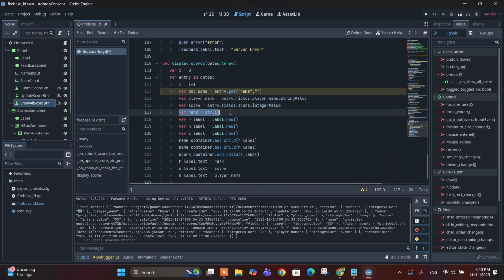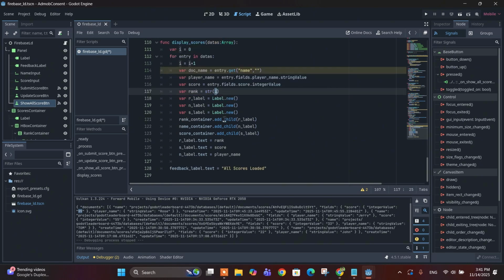After that, we also need to create a variable called rank, and I make this integer variable into a string. So in the first loop, the name and score will be from here, and the rank will be 1. After that, I created 3 label nodes here: r_label, n_label, and s_label. These are for rank, name, and score. So I created 3 labels.